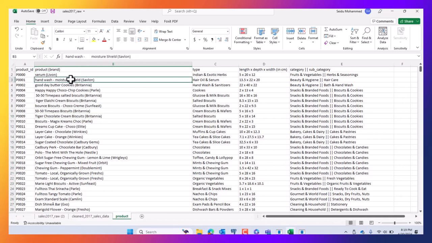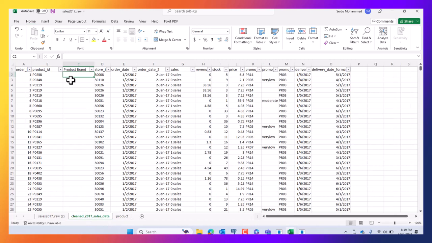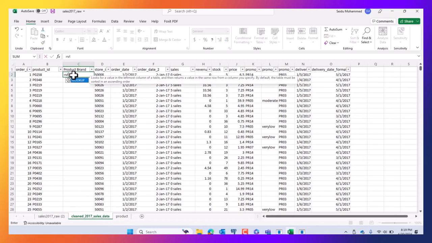Okay, so what we have to now start is to write our formula. VLOOKUP. The lookup value is here. So always, this is our lookup value. That is what you are going to search for in the table array. So you are going to search for the product ID in the product table over here.